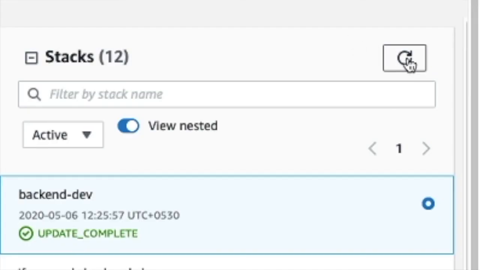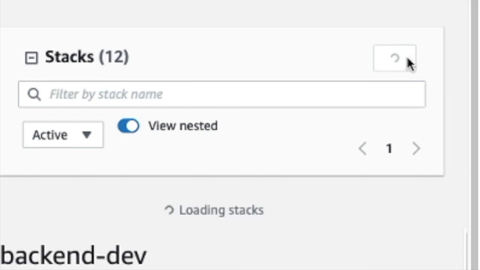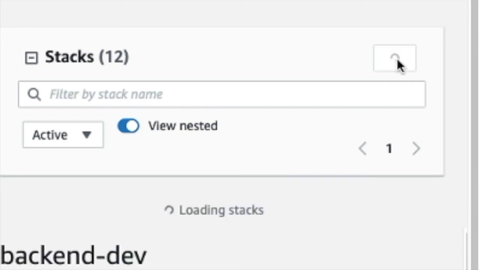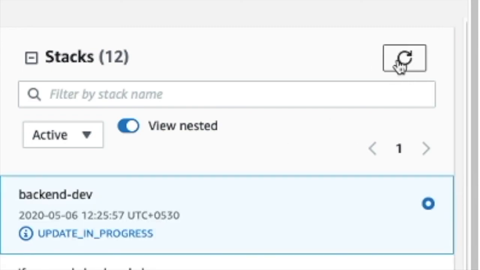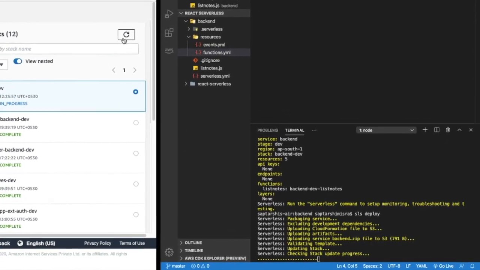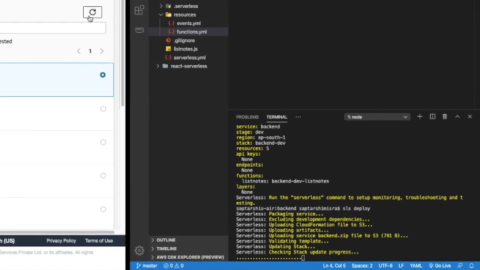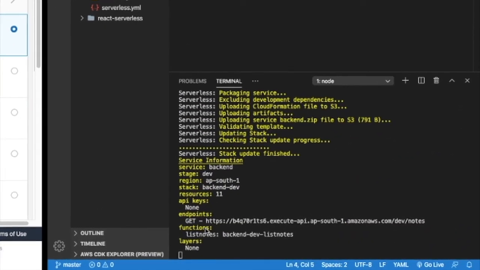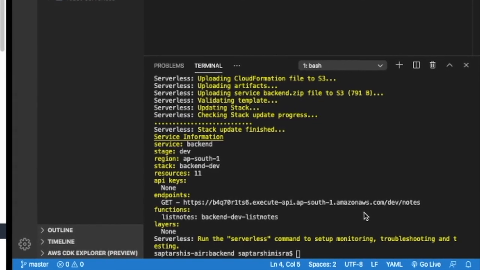We will quickly refresh our declaration and we can see that it's still running. As you can see, the status is update in progress. It's still updating. We'll wait for a few more seconds. Now it's update complete. And now we can see that the endpoint has been created.